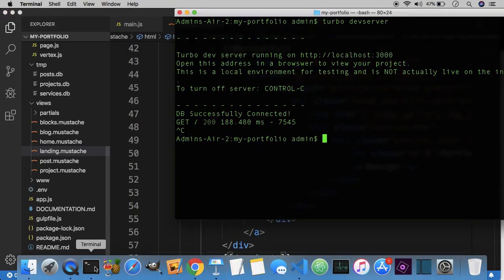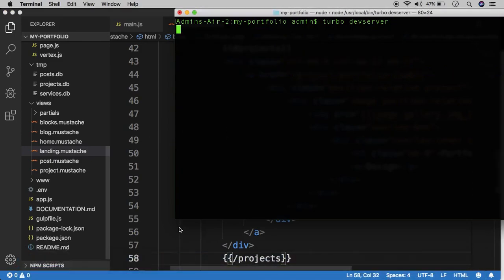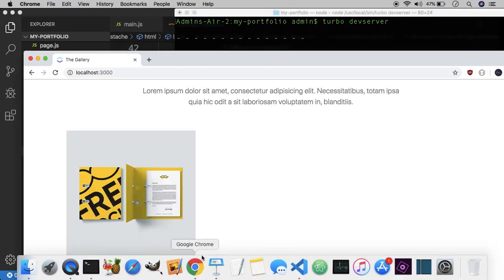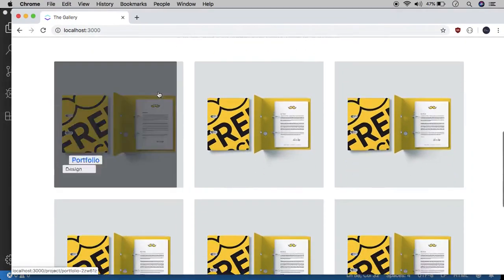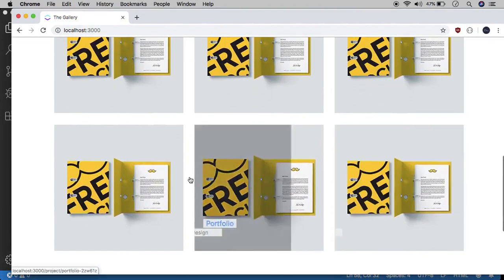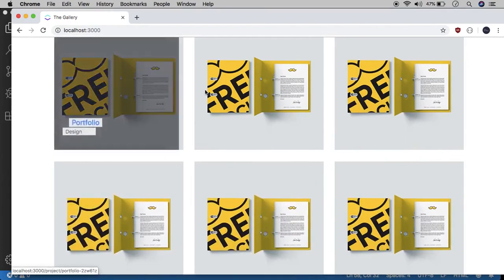So let's go ahead and try that out. When I load the dev server, hopefully I'll see the same project show up multiple times. This should show up more than once now. And there it is. We have 6 built-in projects in the database. So now these are being rendered from the database.